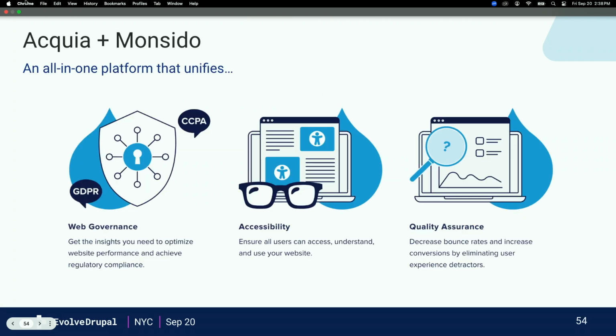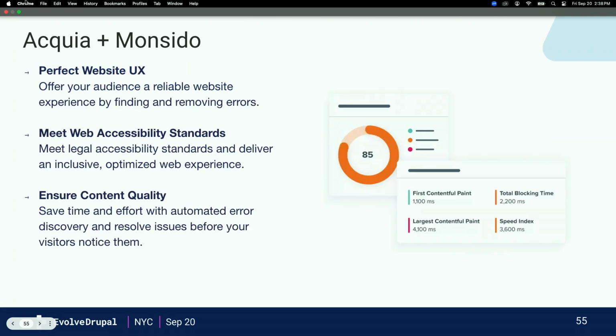But I did want to talk briefly about Monsido at Acquia, and this is an all-in-one platform that unifies web governance, accessibility, and quality assurance. So as I mentioned, Lighthouse is a more robust tool. This is a bit like Lighthouse on steroids because it provides you actionable insights as a creative or person building the site, but it also provides details that I can share with my stakeholders and teams as you would be evolving your site.